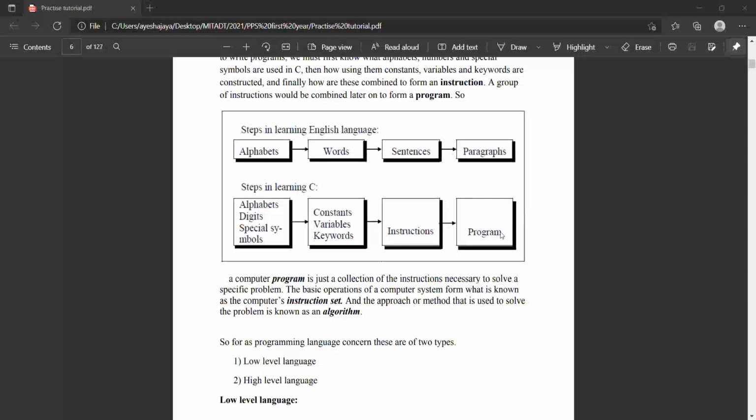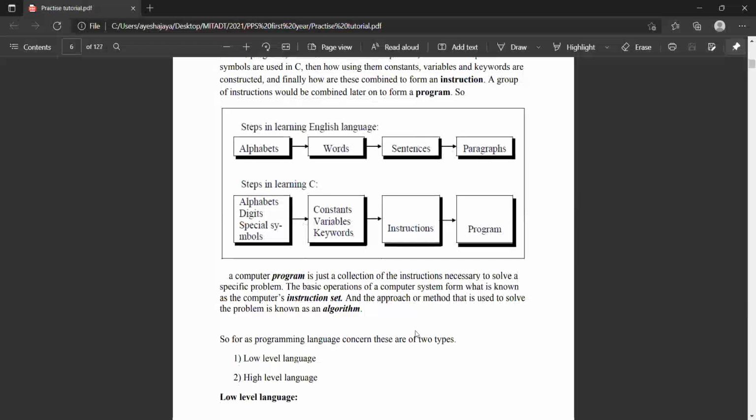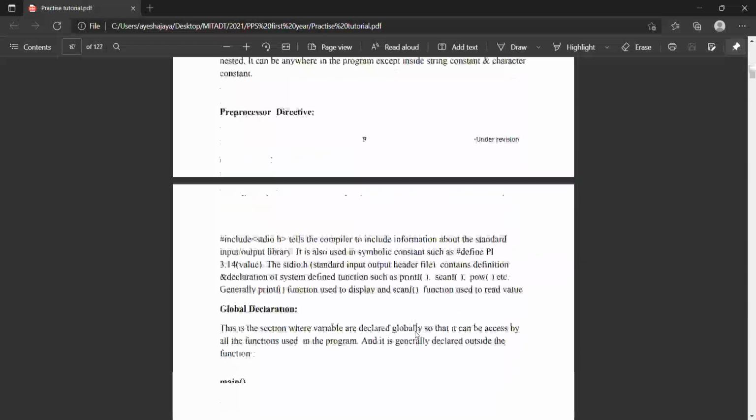We did the instructions and simple programs; we may be using sophisticated techniques like loops, conditional statements, switch case, a lot of stuff for improving the instruction part and the program part. We have done this basically, but we will do it in more detail in the upcoming lectures. Today we'll go into the basics of these first two parts, that is alphabets, digits, special symbols, constants, variables, and keywords.